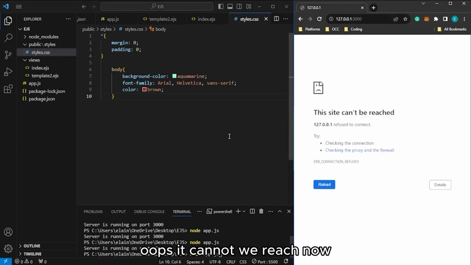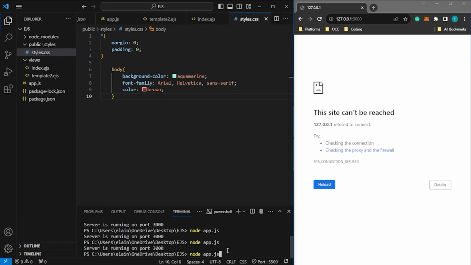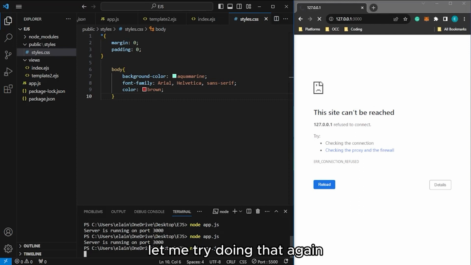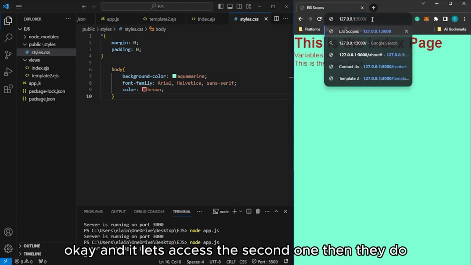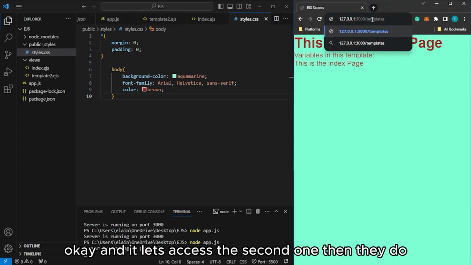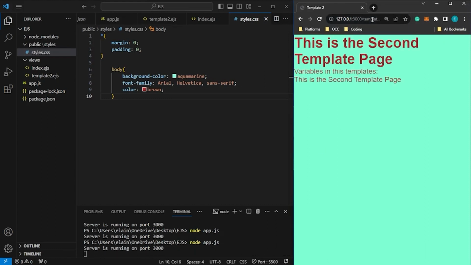Oops, it cannot be reached now. Let me try doing that again. Okay, and then let's access the second one. Template 2. Okay. The styling has been applied to the second web page also.